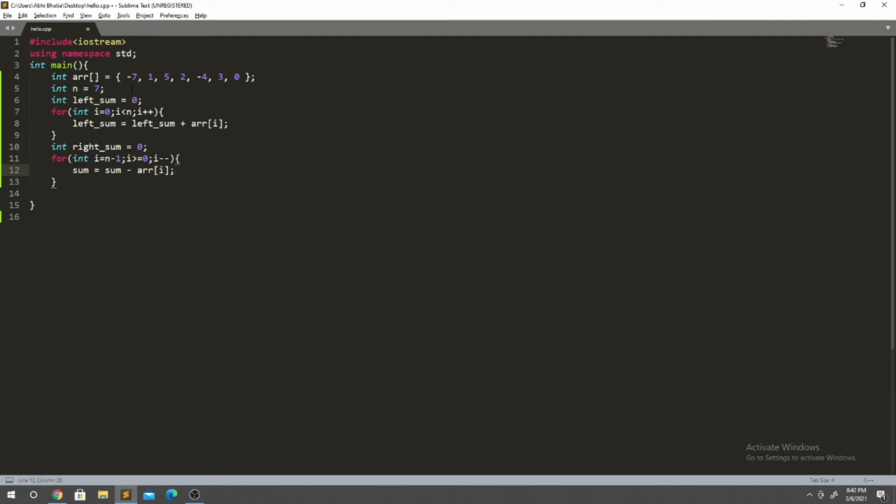What we have done is, we had created a variable sum, and the sum was actually -7 + 1 + 5, that is -1, plus 2 equals 1, 1 minus 4 equals -3, -3 plus 3 equals 0, and plus 0 equals 0. So let's just write it: sum was 0 till here, right? And we have subtracted arr[i] from it. arr[i] was 0. So basically sum till here is 0, right? And right sum is also equal to 0 because there is no element present to the right of this element.